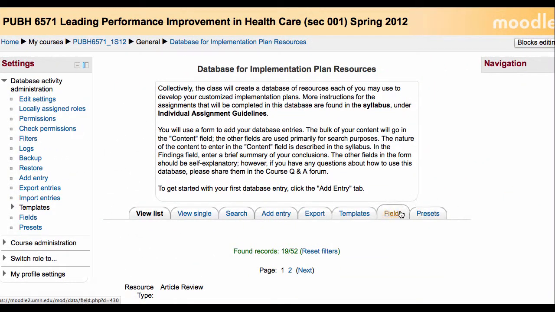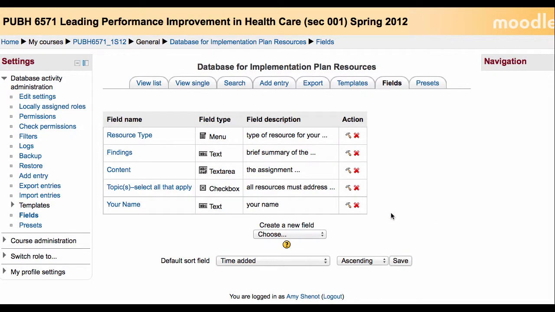Let's take a look at what the fields look like and how the database is set up before the entries are added. So this is something that a course designer or developer would do for you after having a discussion about what you want to build in your database and what it is you're trying to organize.